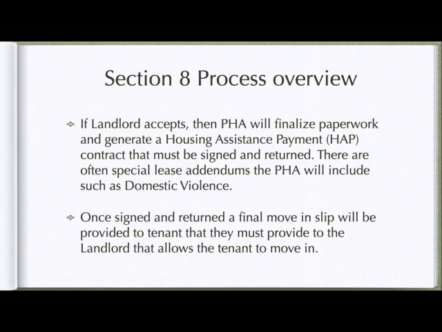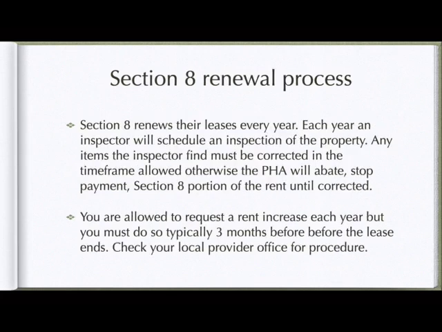Now, one of the new things that you're going to have to deal with is the renewal process. Let's just say you do move a Section 8 person in. Let's just say they've been in there for a while. What happens then? What happens with the lease renewal? Is there anything that the landlord needs to do? How does that process work?